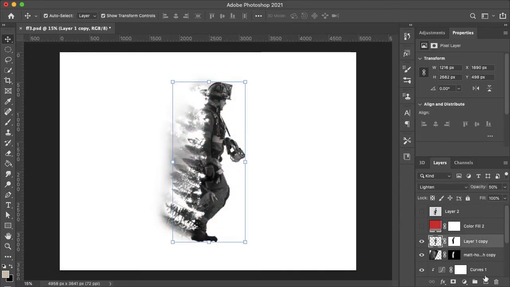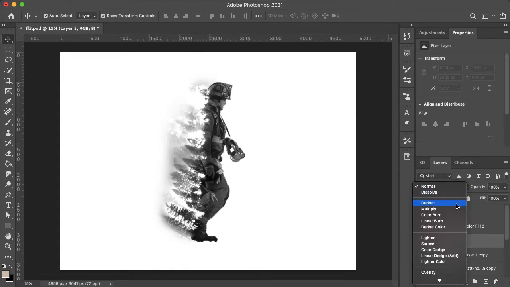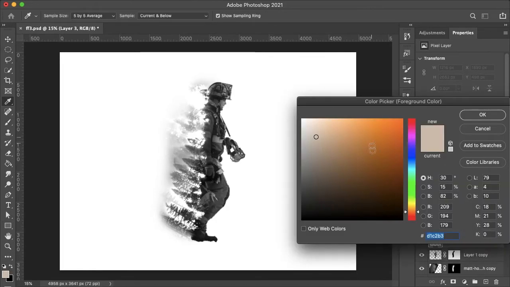A quick tip to paint in some color into our black and white image is to create a new layer and make the blending mode Color Burn. So now we can choose any color we want, and I'll choose like an orangey red for the flames.